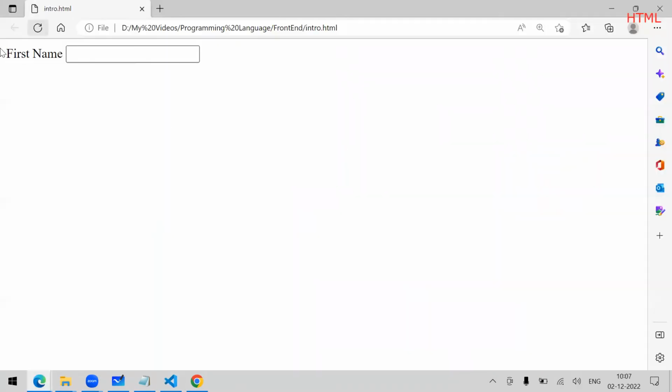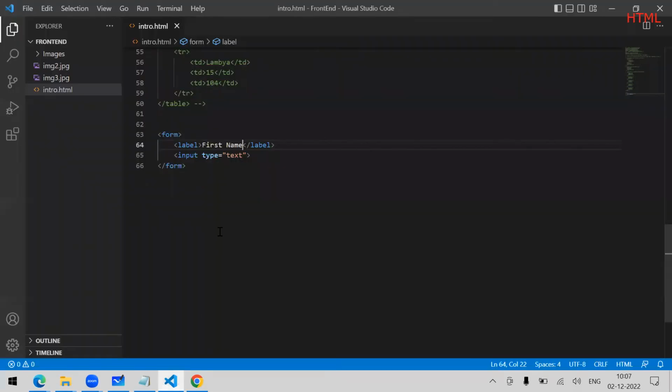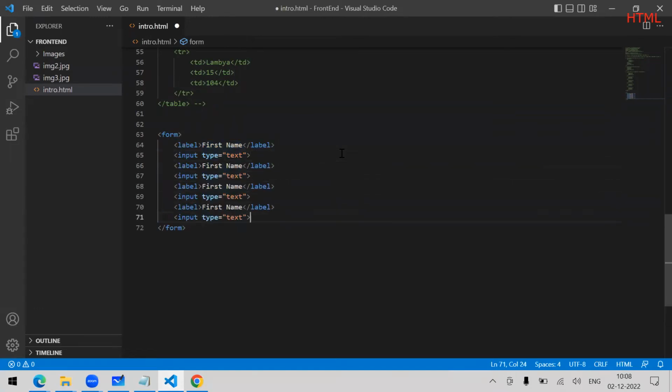Okay, it should enter first name. So this is a message to the user, whoever is going to submit the form, that your first name should be entered here, right? Like we fill exam forms. Now I wanted to add some more. I will say last name. Then I have to enter age.